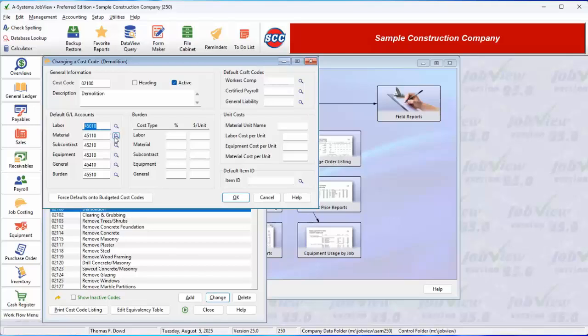In the next section, we can enter default burden percentages and rates per unit. These indicate that whenever a dollar amount is charged to this cost code, the system will add a certain percentage or dollar amount per unit to the cost code as a burden cost.